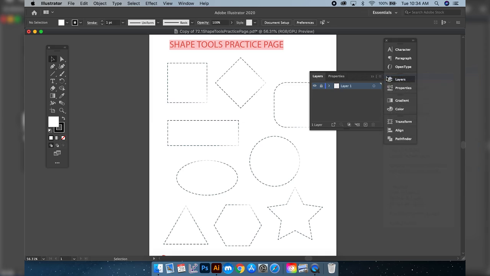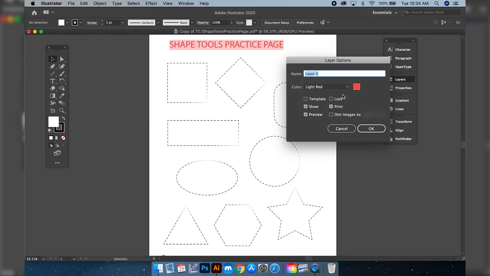to New Layer. Now this new layer, I'm going to name it, and we're going to name it Shapes. The color is red. You could choose the color you want, it's fine. And we are going to click on OK.